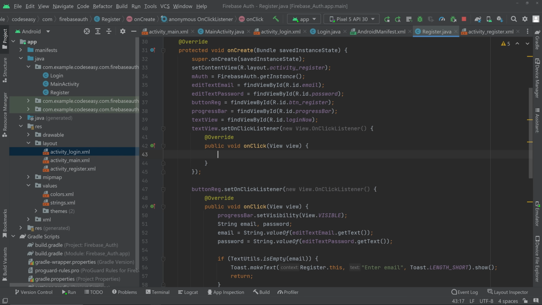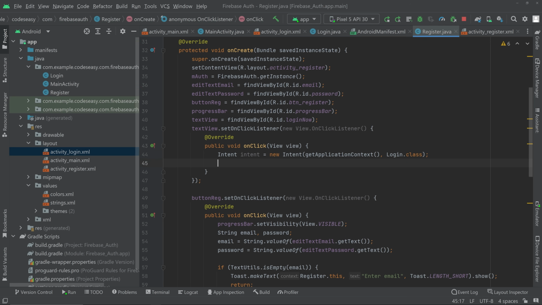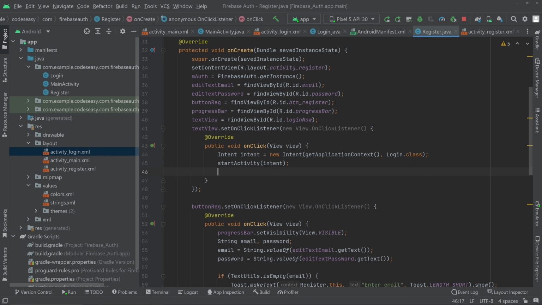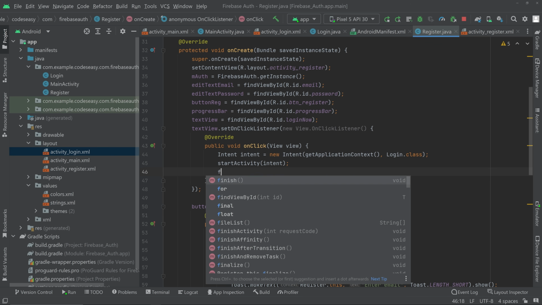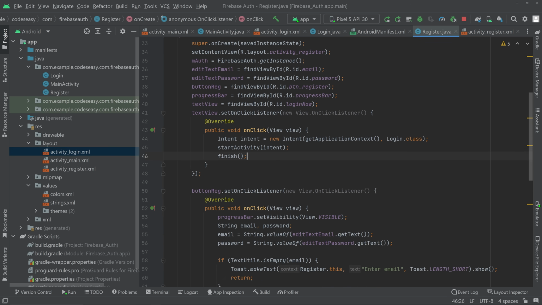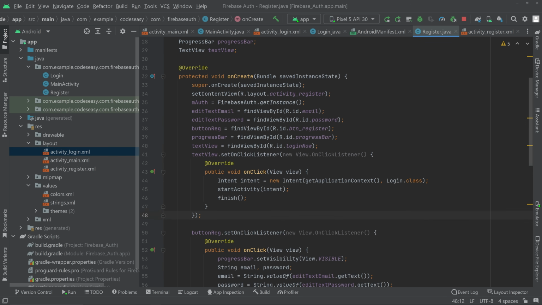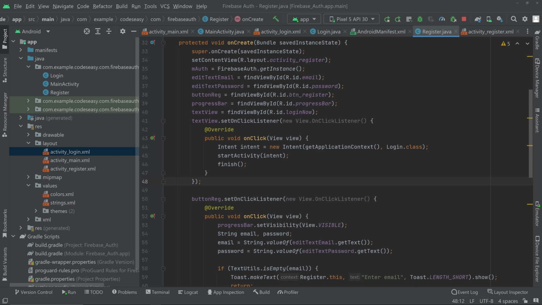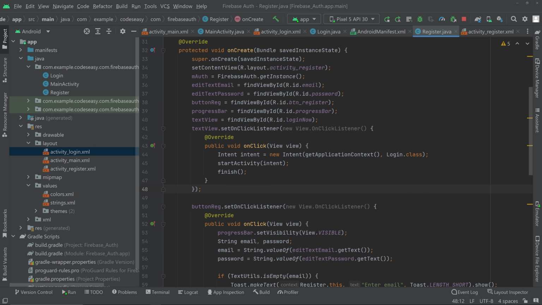Inside this, we'll be creating an intent to open the login activity. Now we have to start the activity. For that, call start activity and pass the object intent. Now we have to finish the current activity. For that, call finish. That's all. Now we have done that part. Now we have completely done the registration part. Now we can move to the login part.